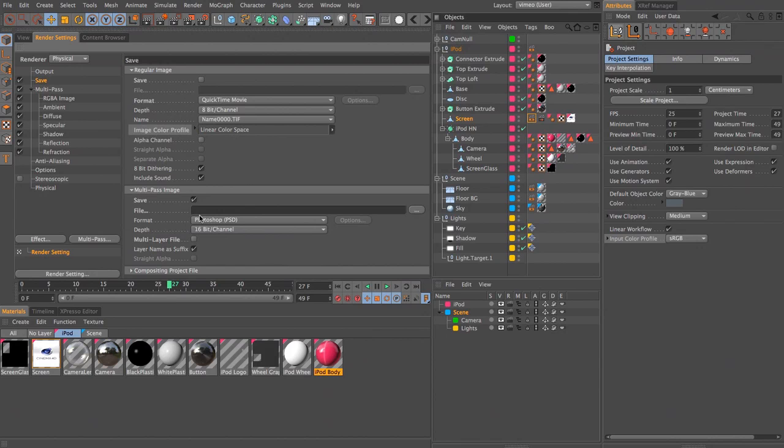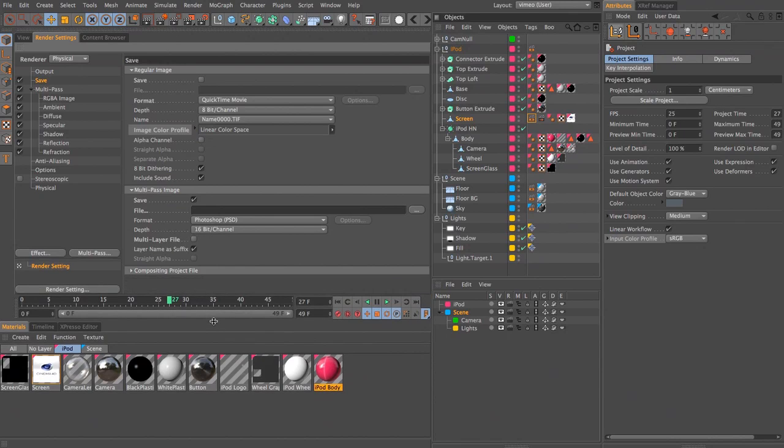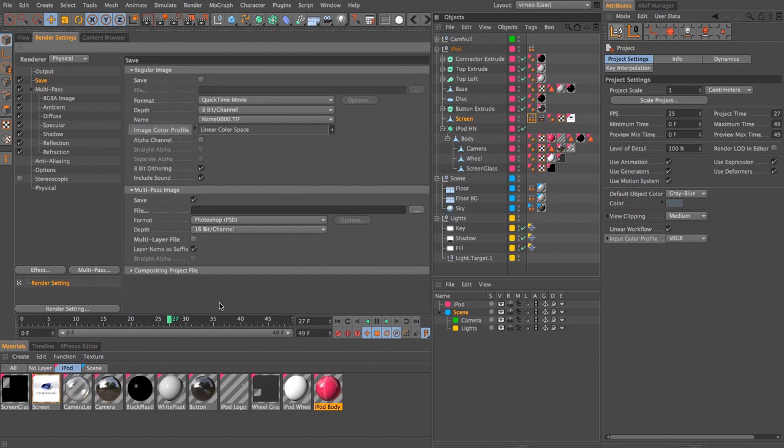Okay. So we've got Photoshop, 16-bit, linear color space. I've unchecked multi-layer file. I don't want all my multipass layers as layers within Photoshop. You could do that. Later versions of After Effects do support importing multi-layered sequences. But for this example, we're not going to.